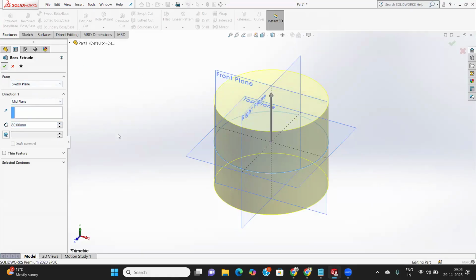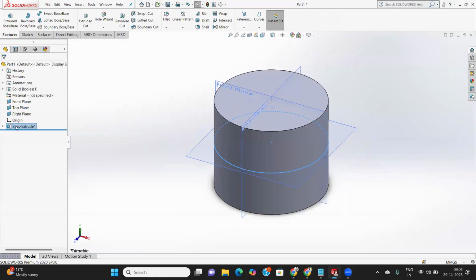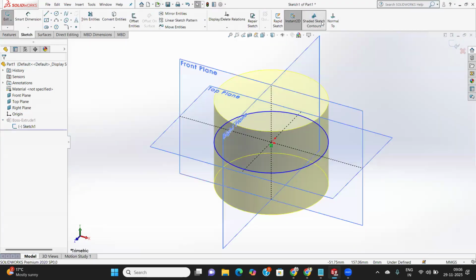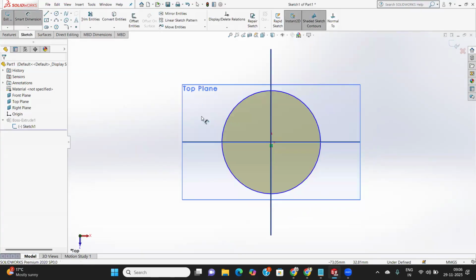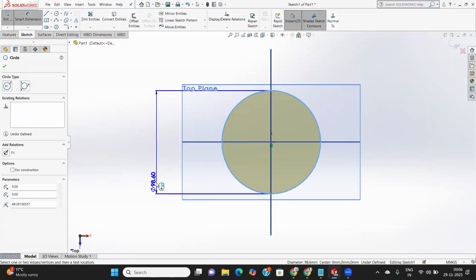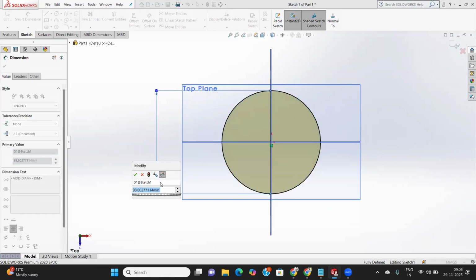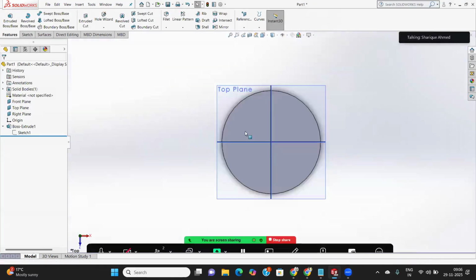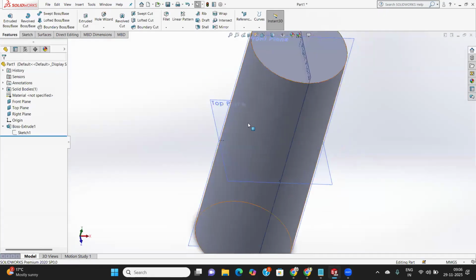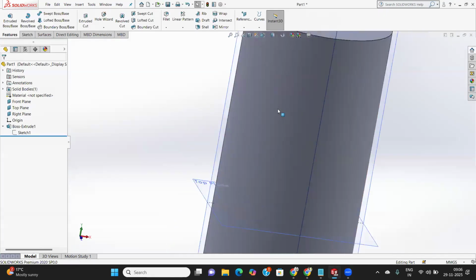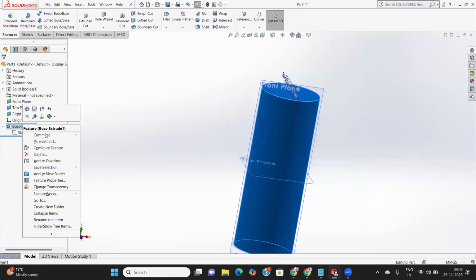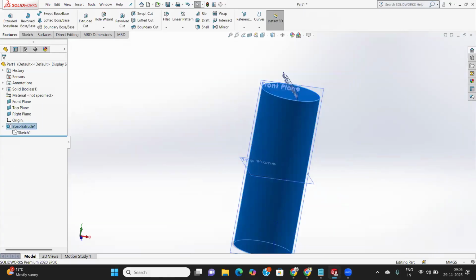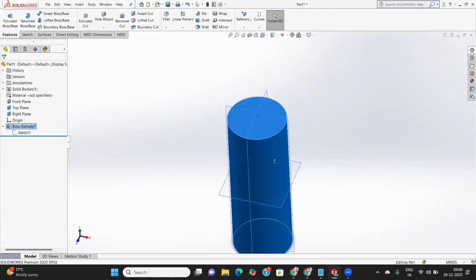After that, I increase my size. One thing I also do here: I edit my sketch to normal and then add my dimension. I think 30 is good. Add this, and you see this type of object will be created right here. This is too long, so okay, this is enough. I make some object right there.